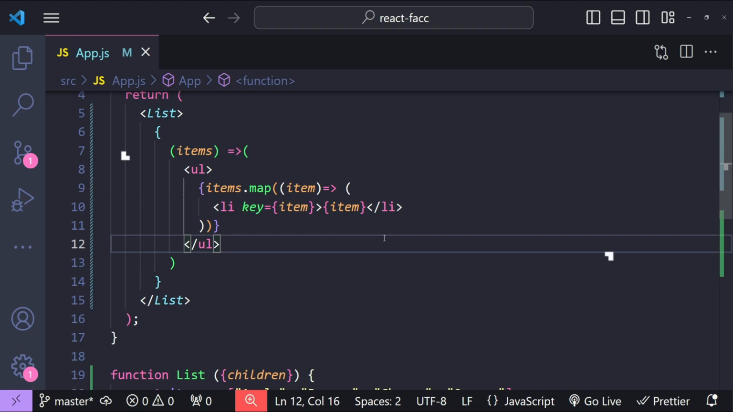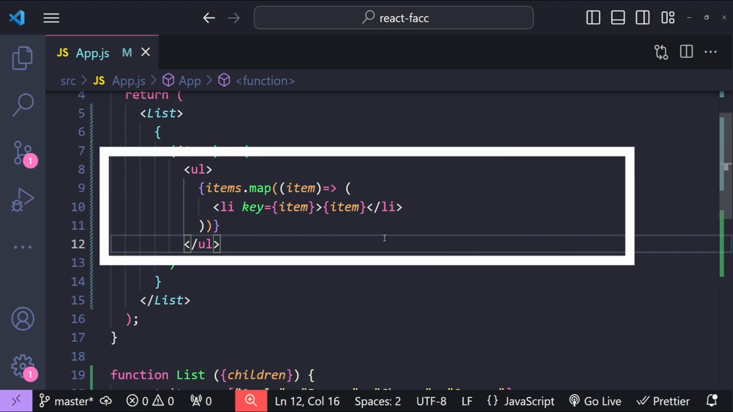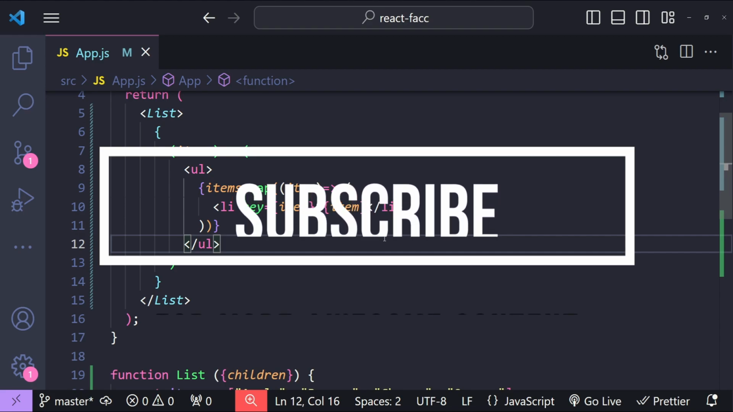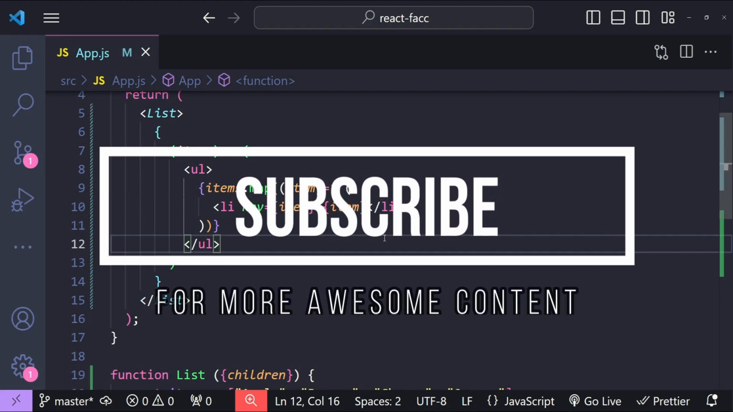And that, my friends, was everything about building a simple application using the function as child component pattern in React. This approach can significantly enhance the flexibility and reusability of your components, allowing you to abstract and manage complex rendering logic effectively.